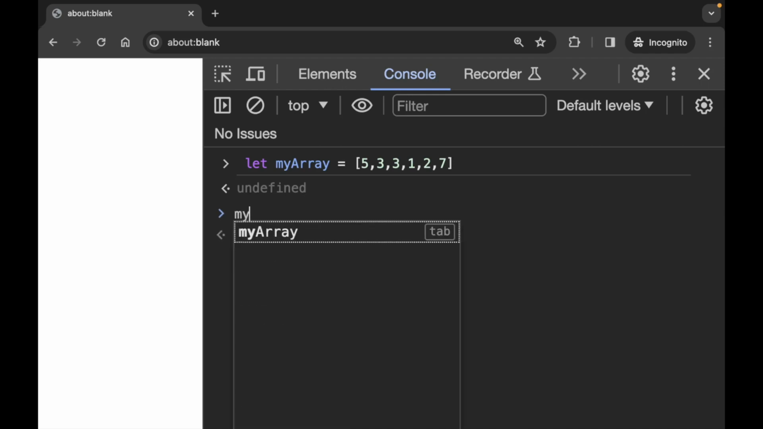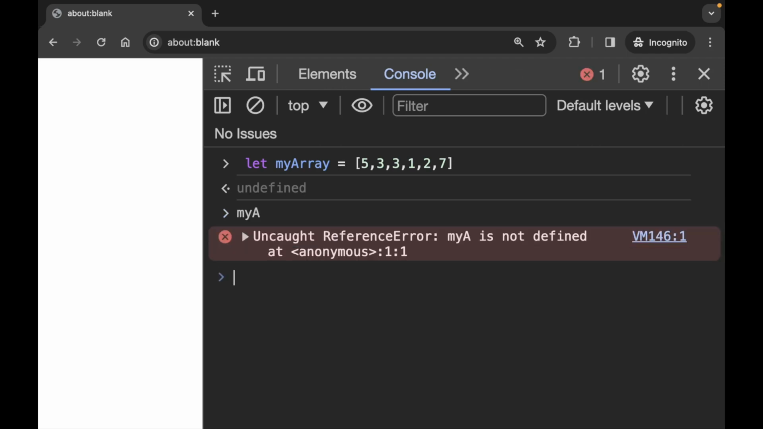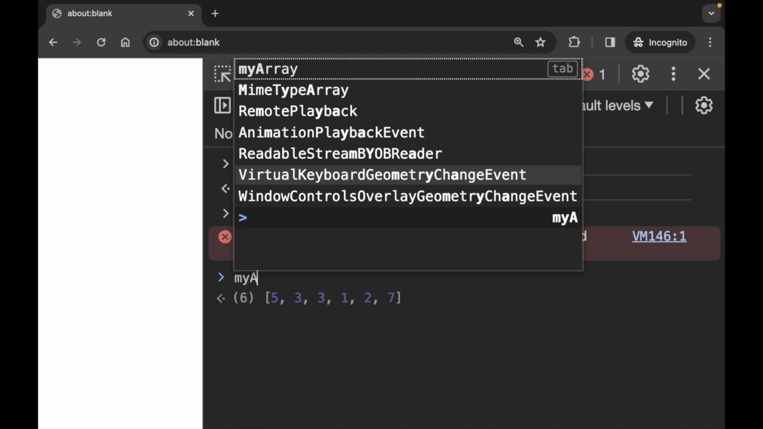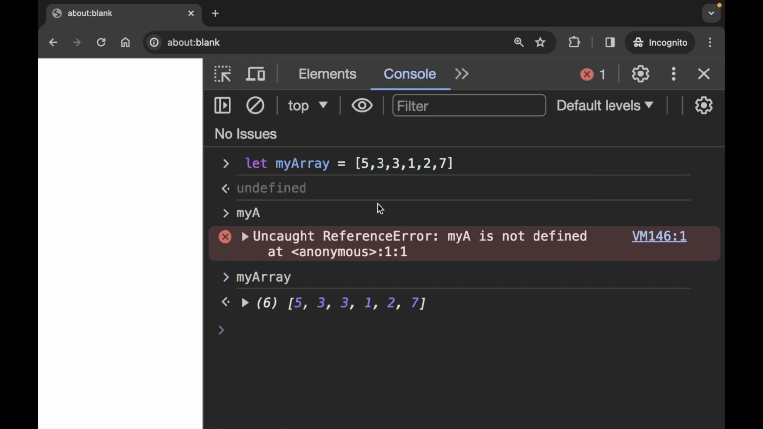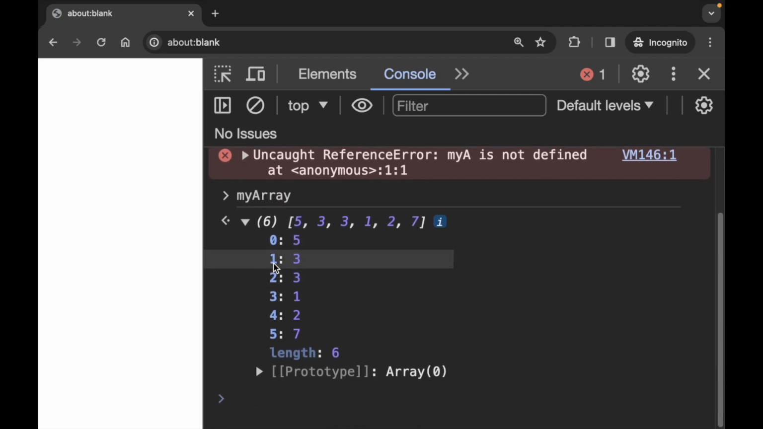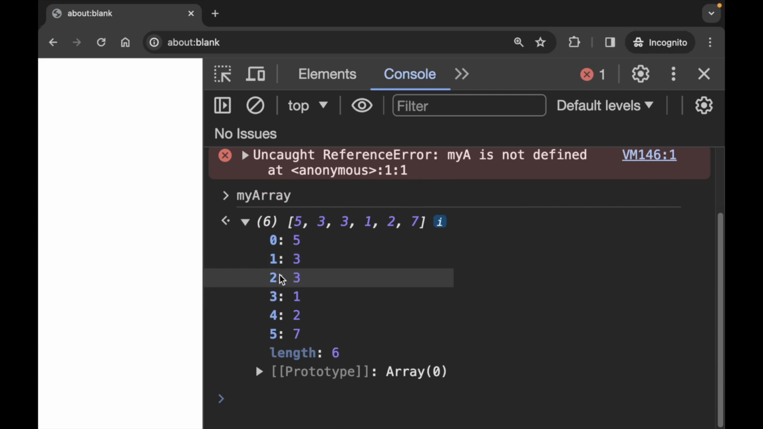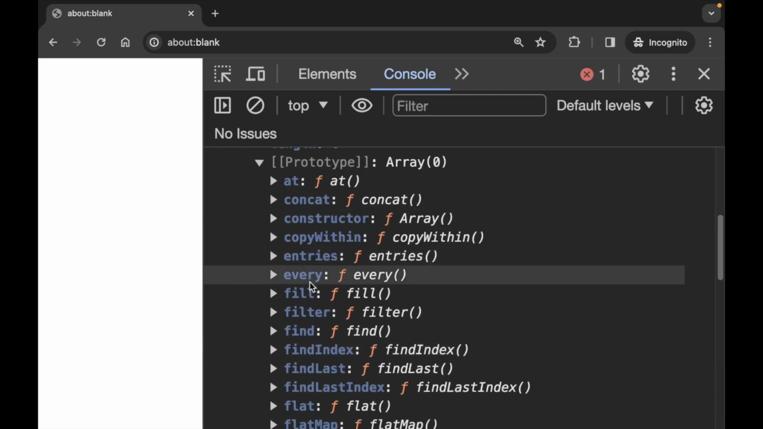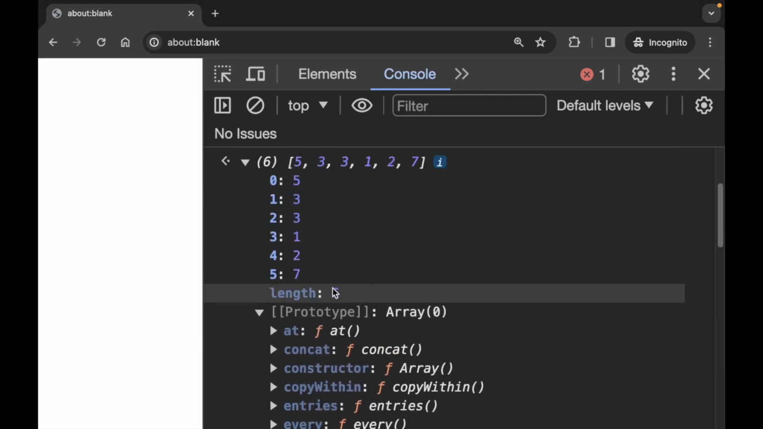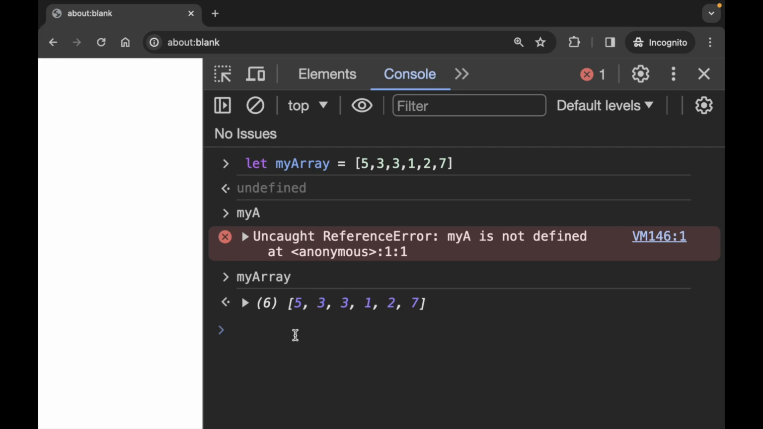Okay, and we can now look at my array. And again, you notice here that it keeps the order that we put in. We can click this nice little triangle here, and we can see that it tells us the index of each item, and also tells us the length. And again, we can get into the prototype that has all these different methods that we can use on it later on.